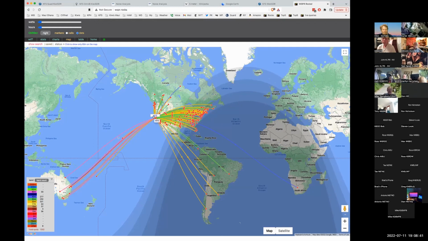Okay. So is this on your site? Yes. This is probably called WSPR.rocks. That's not my site myself. It's a friend of mine. But you can go to this site and search and learn all about the current propagation or historical propagation events.